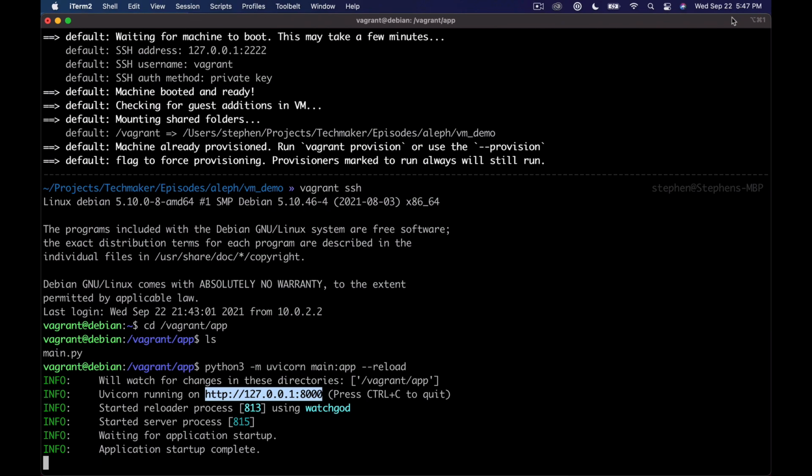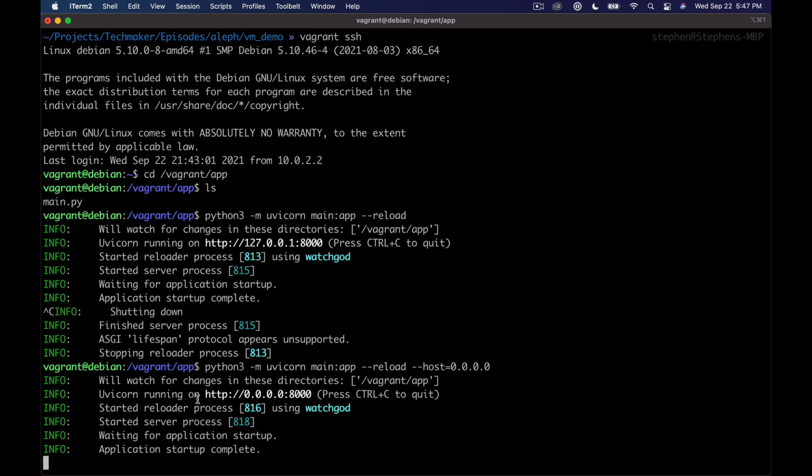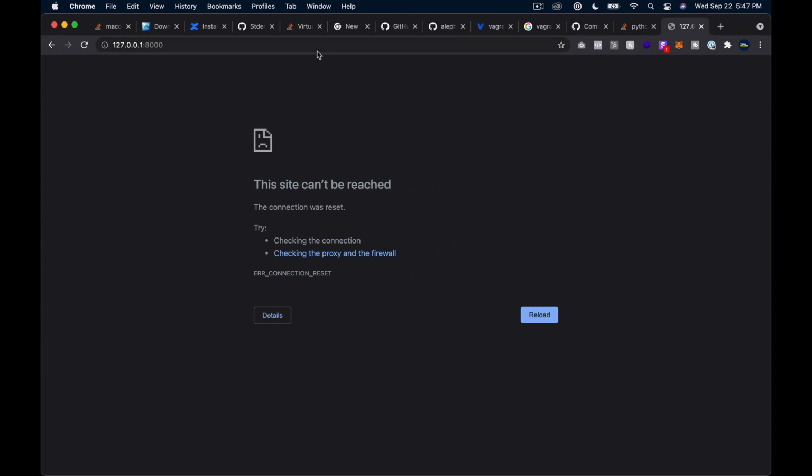Yeah, so what we have to do, and again, this has to do with Vagrant and how we're essentially connecting those ports, is say --host equals 0.0.0.0. And this will actually run it on 0.0.0.0:8000. And this should work because of the way we bridged it. So now we see the message, greetings from TechMaker.